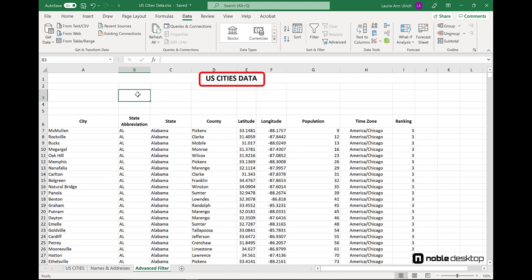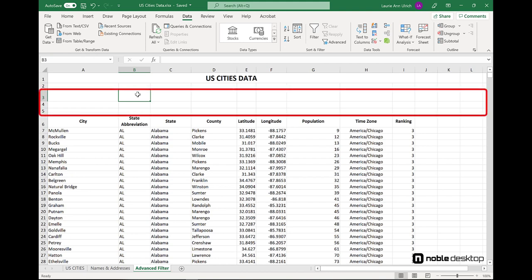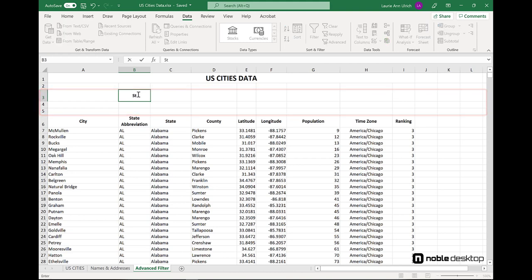Here in the U.S. Cities worksheet, I can set up criteria for as many fields as I want, and any records meeting the criteria will appear filtered in the list. To get started, I've put some blank rows above my field names, so I'm not disrupting the data by adding the series of field names and criteria values.